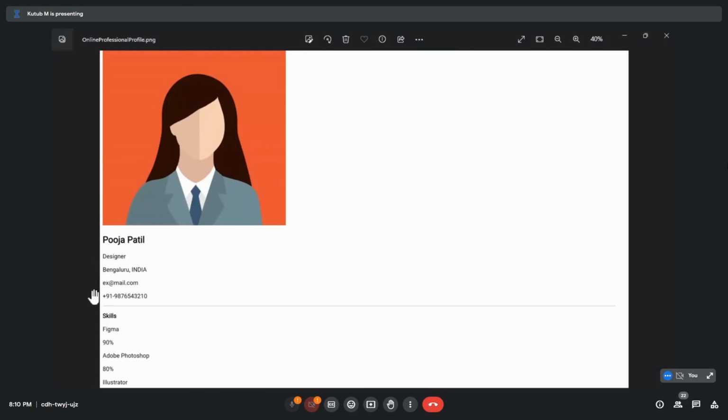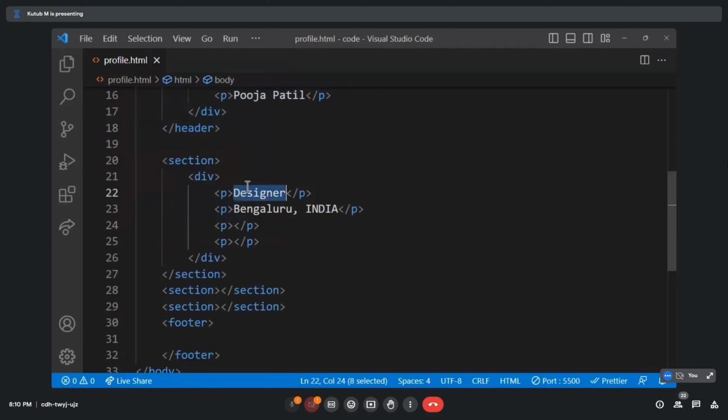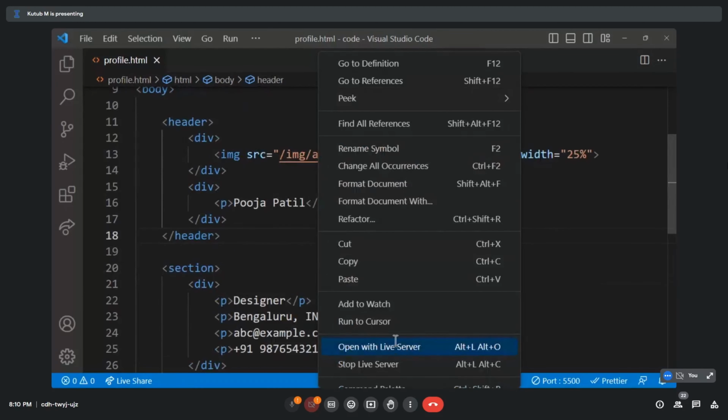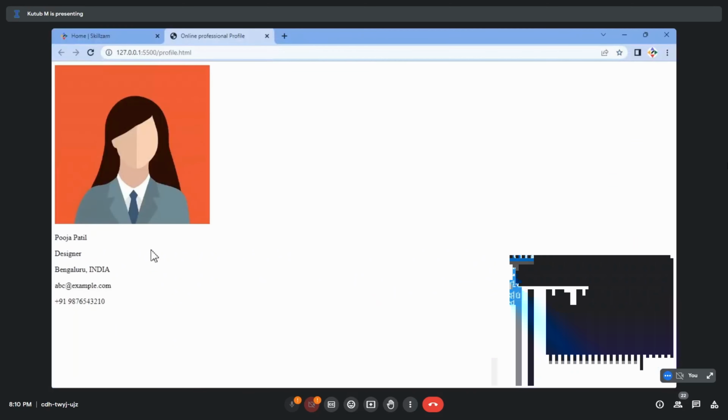Okay, we are putting all this into another section, saying what the person does, what the location is, and again, an email ID. Let's say abc@example.com. I'm just adding something, and then I write a phone number, +91. Just a phone number I have added. And now with this, if I look at the screen for the output, this is how it looks.